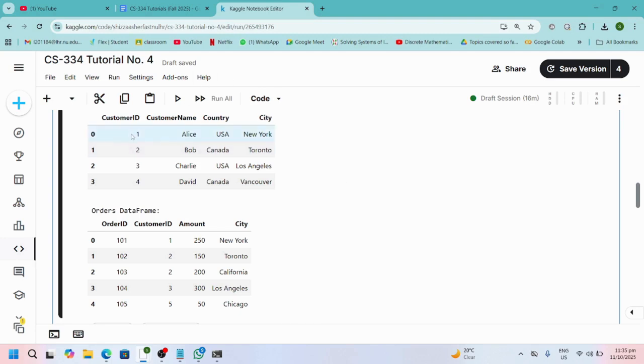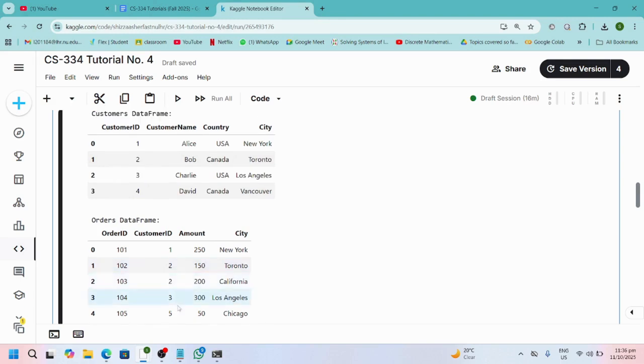Now pairs of my keys will be formed. So I have 1 comma New York, I have 2 comma Toronto, I have 3 comma LA, and then I have 4 comma Vancouver. Essentially, inside the orders data frame also I have 1 comma New York, so this row will actually merge with the first one. And then I have 2 comma Toronto, 2 comma California. 2 comma California should technically be skipped when I do an inner join, because 2 comma California does not exist in my customers data frame.